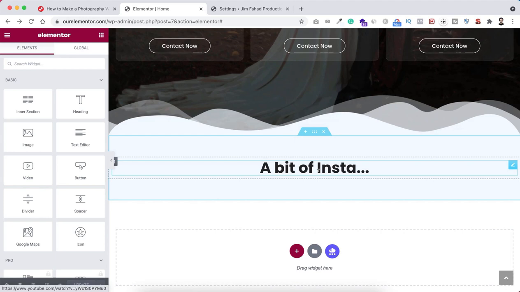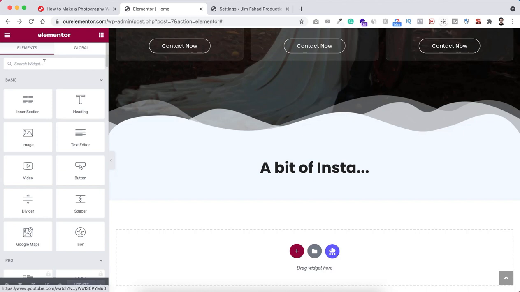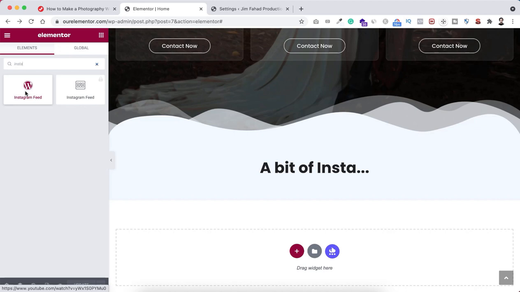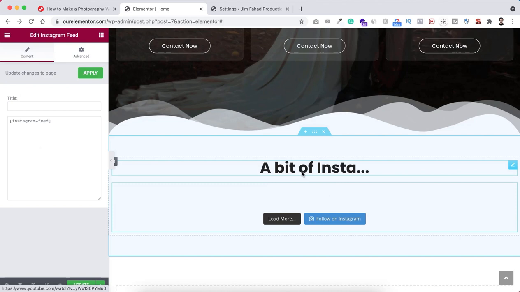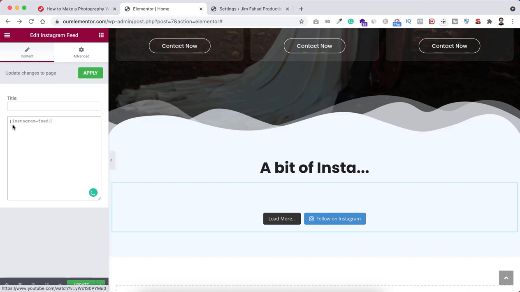From the left, I'm searching for the new widget that we have just installed. I'm searching here for Instagram. This WordPress widget says Instagram feed. I'm dragging this widget under this heading here. Inside this description field, you can see a shortcode. By default, it's set to Instagram feed. I want to keep it like this. And let's click on this green apply button at the top.